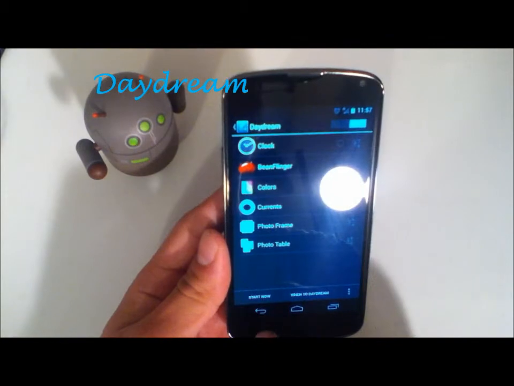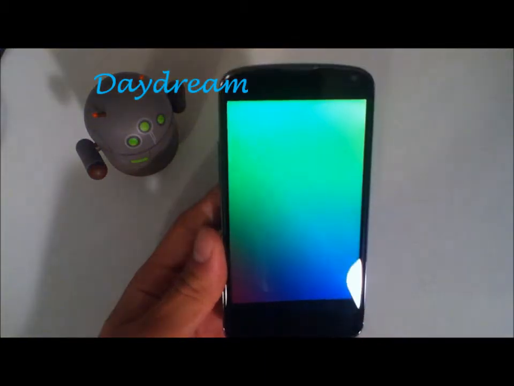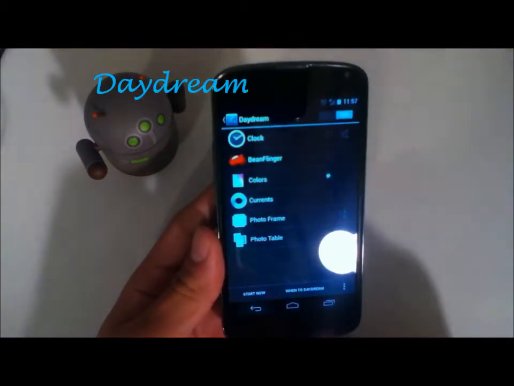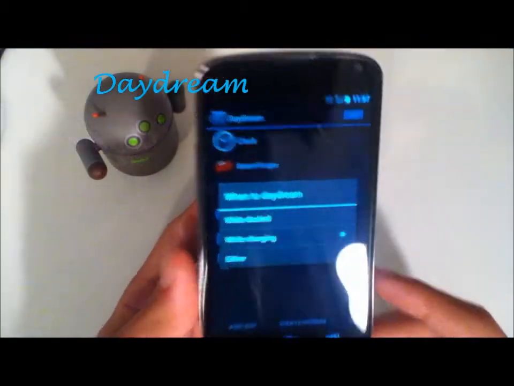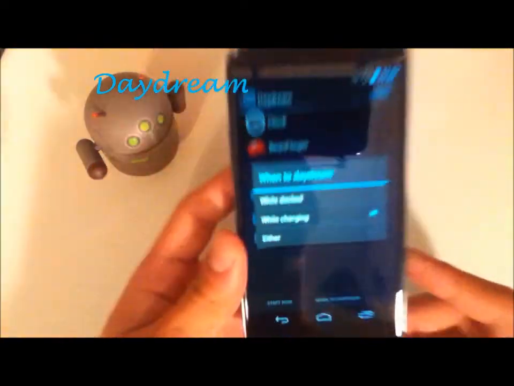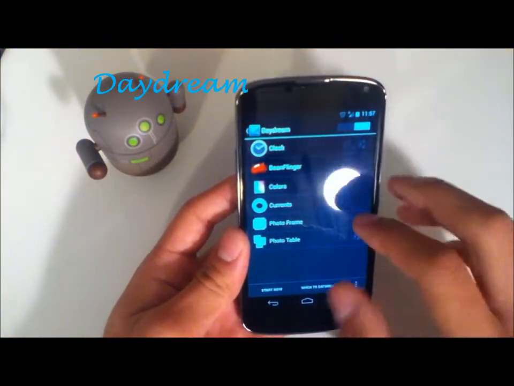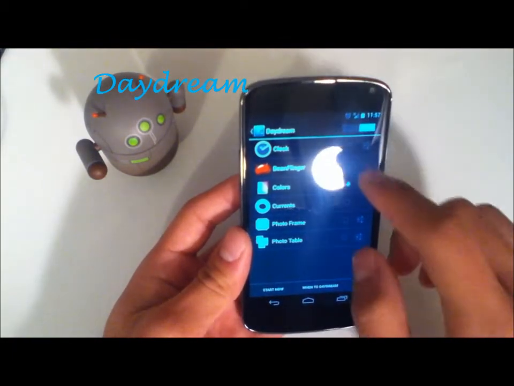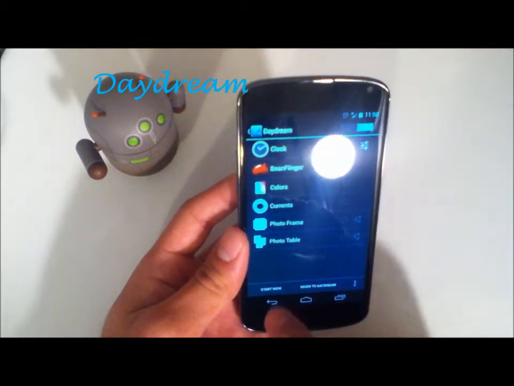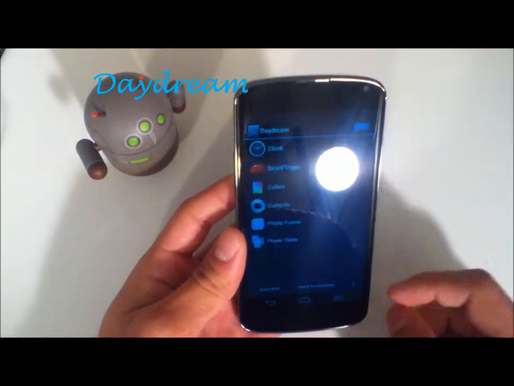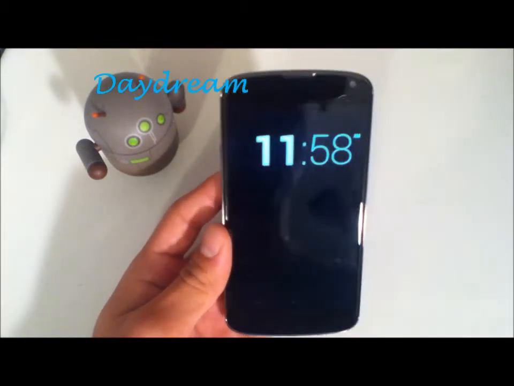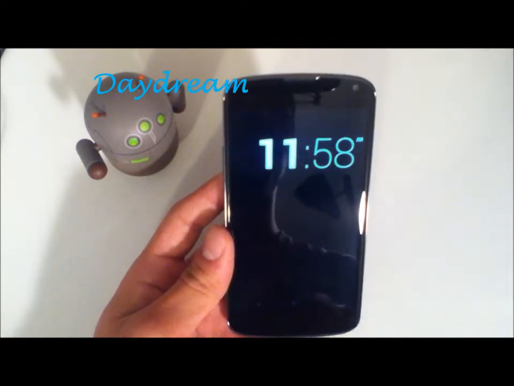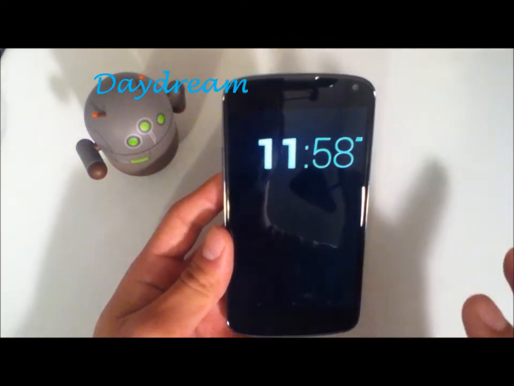You can have colors in the Daydream, so this will all happen while it's charging. You can select when to Daydream: while it's docked, while charging, or either one. I just have it while it's charging so that I don't need a dock. You can have currents, some photos displaying, and just a photo table. So I just have the clock. It looks really nice when it's charging. You just kind of get a little clock.